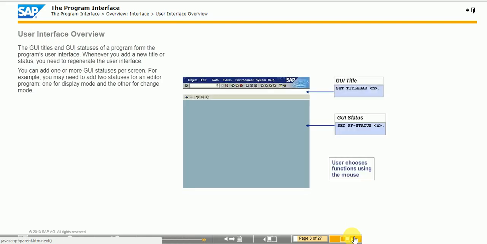A GUI status consists of the following elements. Menu bar. Menus allow the user to choose functions to be processed by an application program. Menus can also contain submenus. The system and help menus, which are available on every screen in the SAP system, contain standardized sets of functions that cannot be changed or hidden.